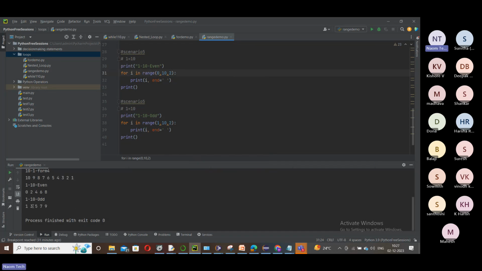Now you have 1 to 10 and odd here. At the end, if you see, just a change of values here. That's all. You should be clear where you should start, where you should end, and what should be your step. That is very important.